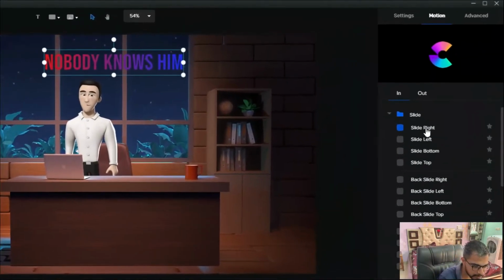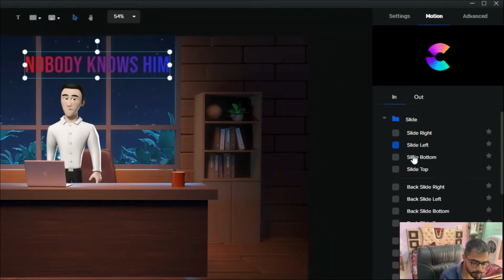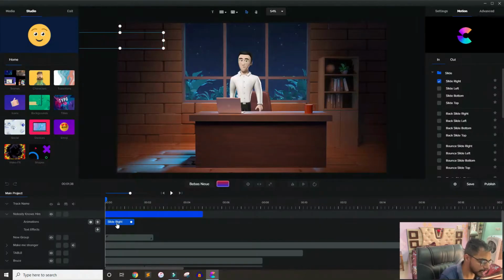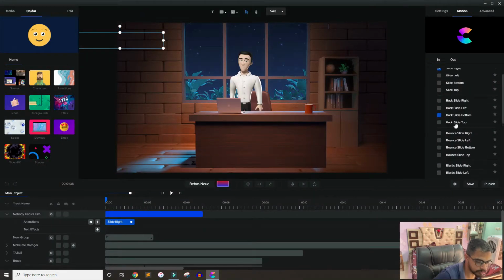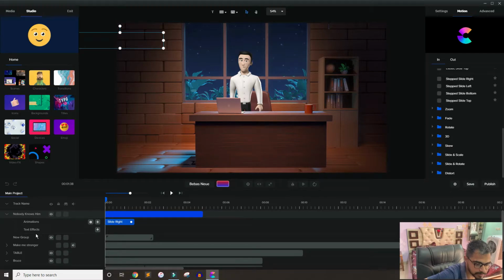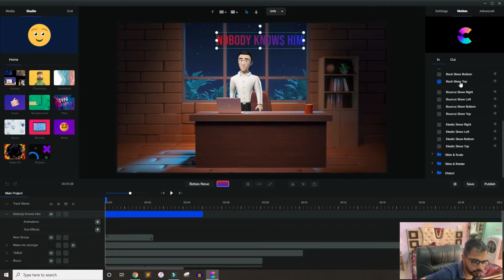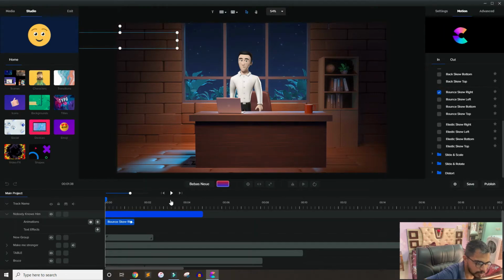If you click on that slide, it will show you a preview, but if you click on that square icon, then it will be applied on the thing that you have selected. So we have a lot of things. Let me just delete it. So if we go to skew, don't you think it looks better? So let's add it here.